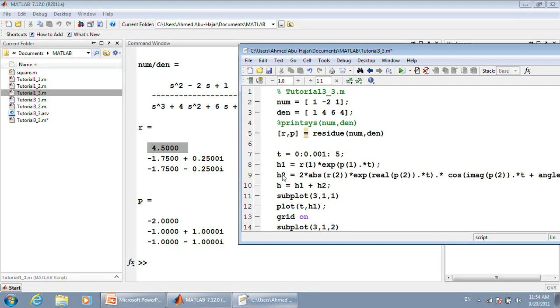When we come to the second function, if we go on to plot the combination of those two complex conjugate functions, what we do is we say that the function and the inverse in the time domain will be twice the magnitude of the partial term. So twice the magnitude of this. This is a complex number. Its magnitude can be found as the square root of this squared plus that squared. In MATLAB, we use the command absolute, ABS of R2. So the absolute value will give me the magnitude of that.